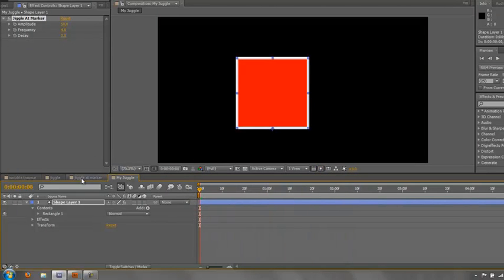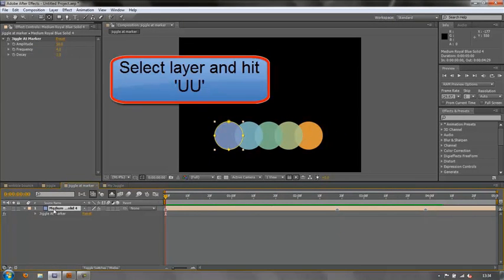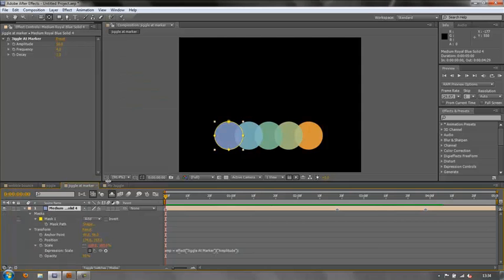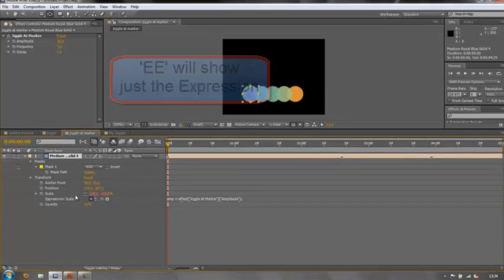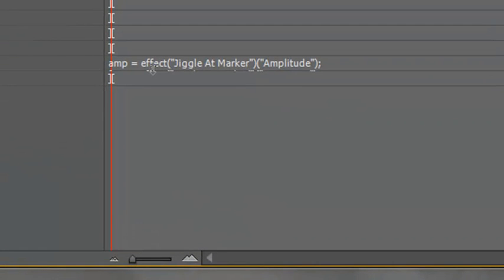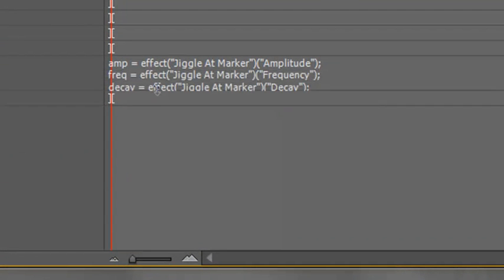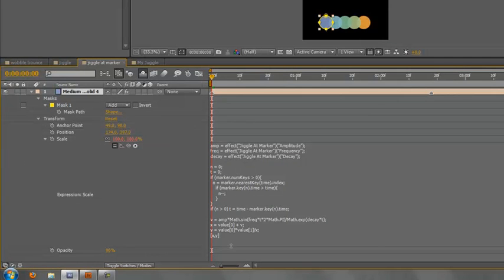Now let's go back to Jiggle at Marker, and let's hit UU. We can see everything that's taken place. The alternative you could have hit was EE to get just the expression. But what we can see is the expression has been applied to scale. And to see the expression, you need to get that little double arrow at the bottom of the layer, pull it all the way down, and you can see the whole expression has quite a lot to it.